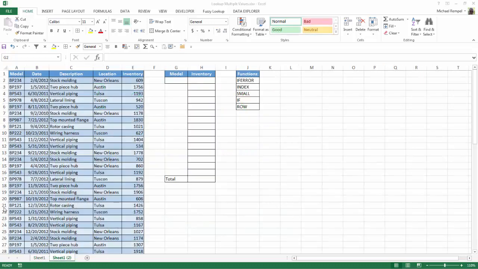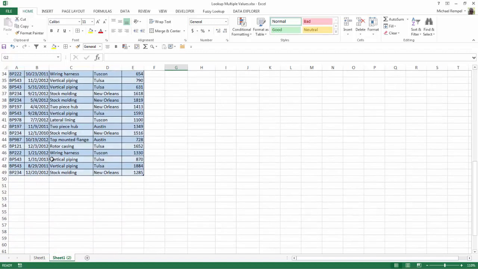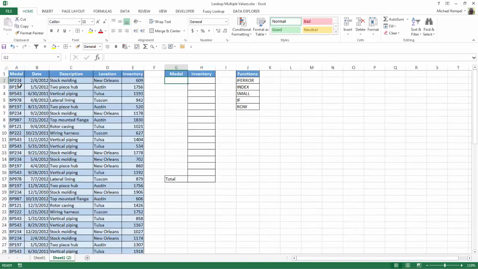So here's what we have. We have a table here. It looks like in that table we have 48 items in the list. And the model number repeats and there are different inventories depending on the location. I want to be able to put a data validation drop-down list here and then, by selecting the model number, have all the different inventory values appear here and then total them up at the bottom. And here are the different functions we're going to use: IFERROR, INDEX, SMALL, IF, and ROW.